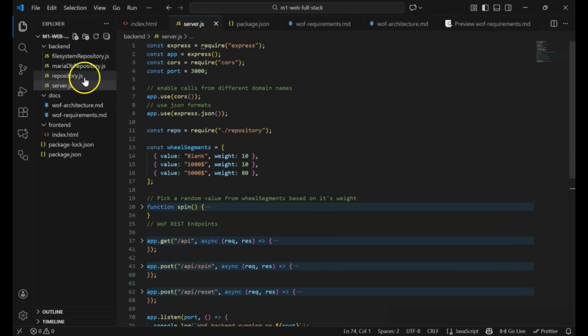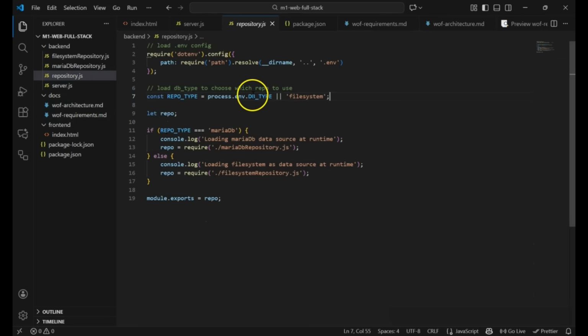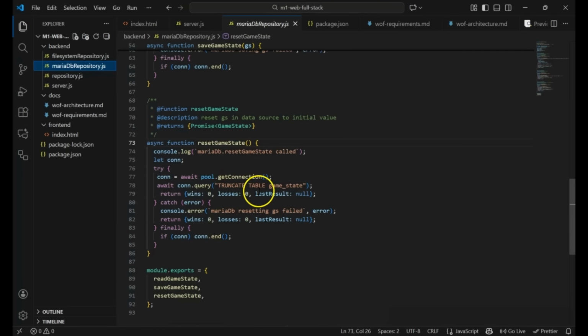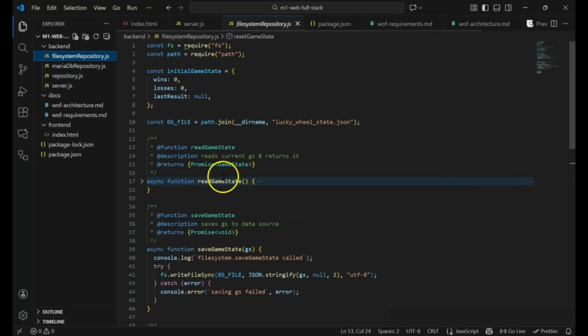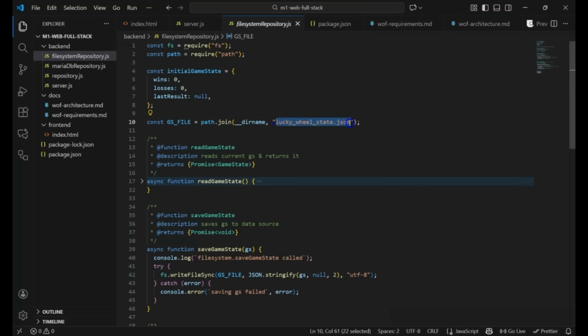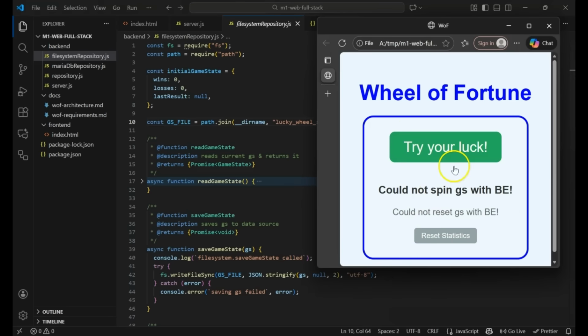For the repository implementation, we have a repository factory which loads the DB type variable. If the variable exists and it's MariaDB, then the database implementation is used, otherwise the file system implementation is used. And the 2 repository implementations implement the same interface, which consists of reading the game state, saving the game state, and resetting the game state. This is a database implementation, and the file system implementation implements the same interface and uses this file to manage the game state.